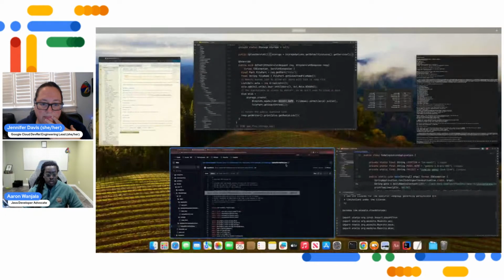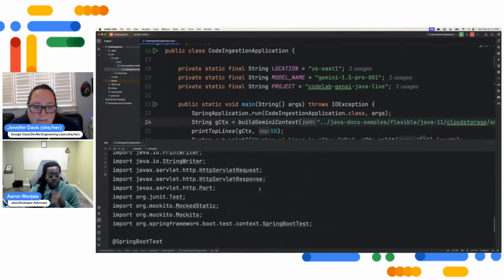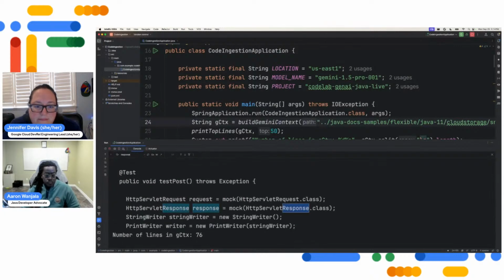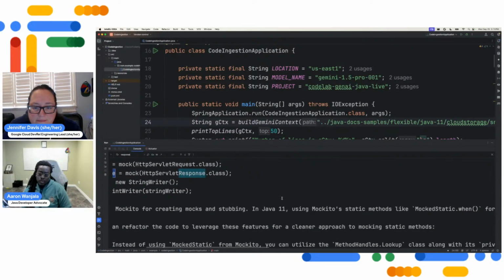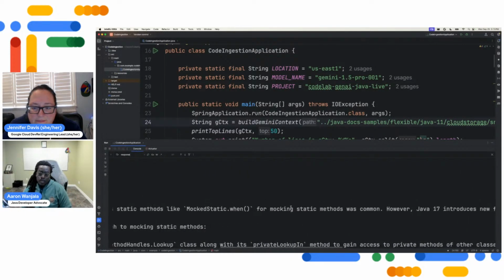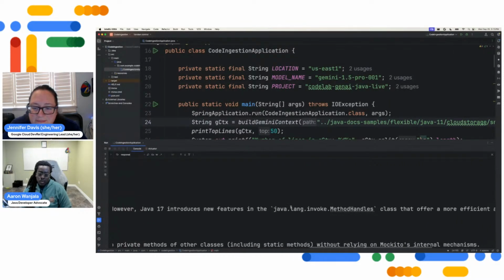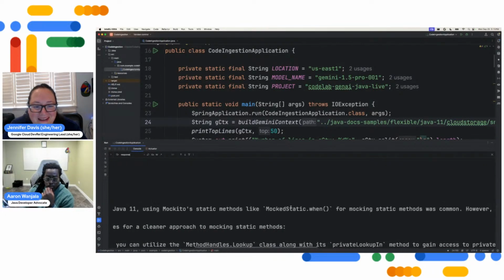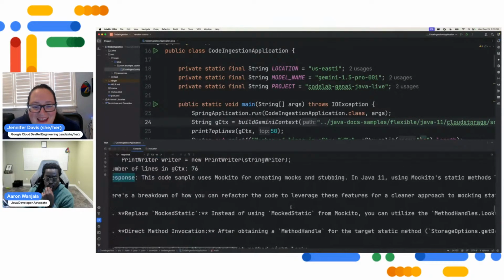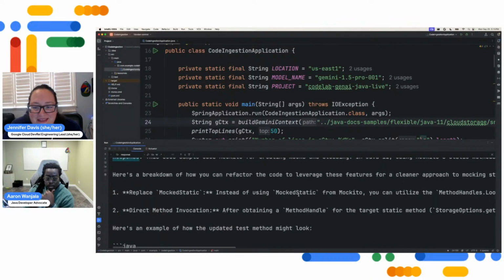So it read, I believe, all 76 lines in the servlet test. Yes. And as far as a response, it uses Mockito for test and stubbing in Java 11. Ooh, you can do some different things with the mocking, with the static imports. We were just talking about mocking and stuff today. So yay, we weren't thinking about Java. We were talking about Java at least. This is good. Replace mocked static. Yeah.